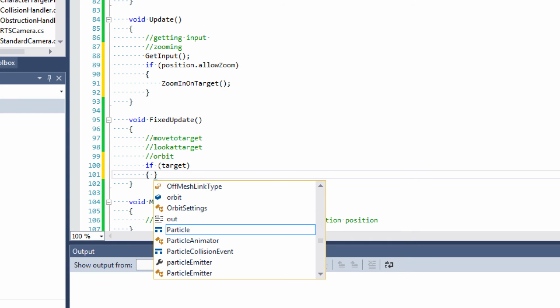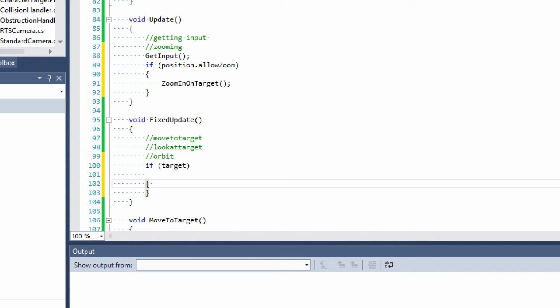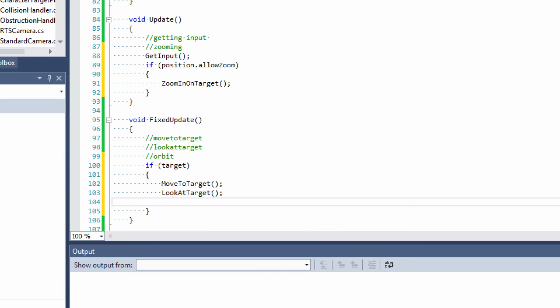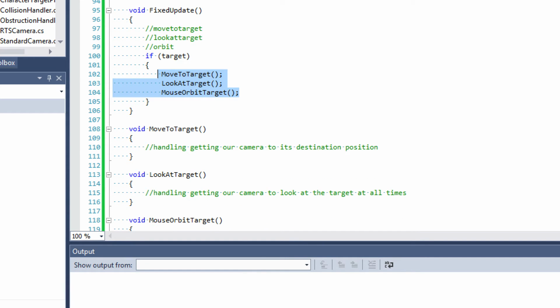So we say if target, which means if our target is not equal to null, then we're going to call a few functions. We're going to call move to target, we'll call look at target, we'll call mouse orbit target, and that's all we need to do in fixed update. So let's go ahead and fill in the functionality for these methods now.